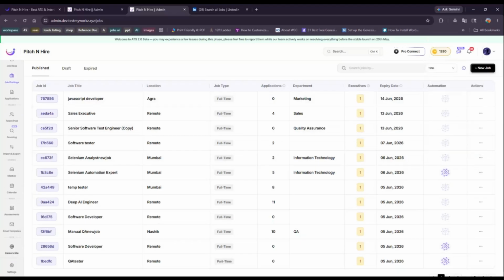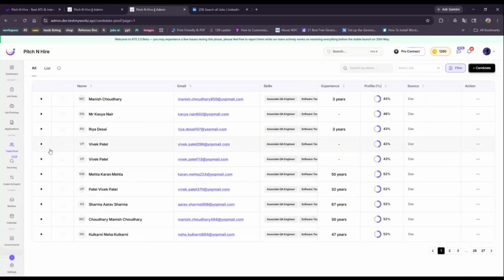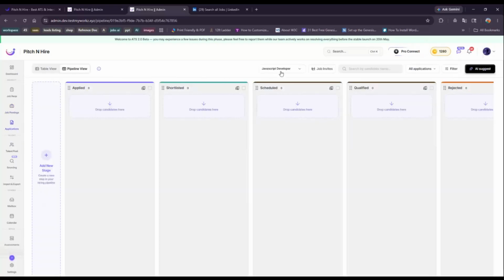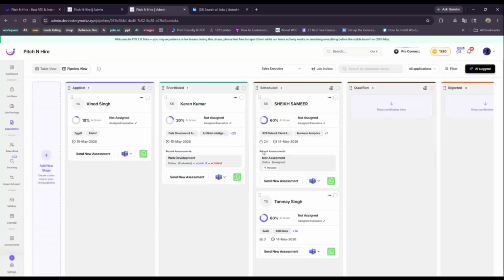Applications coming from your career site, applications from directly sourcing a candidate from the talent pool when you invite the candidate, and applications coming from the job portals will automatically line up in the pipeline here. And further, you can manage all the pipelines and applications based on their AI scoring and their performances. So this is the basic overview of Pitch N Hire.